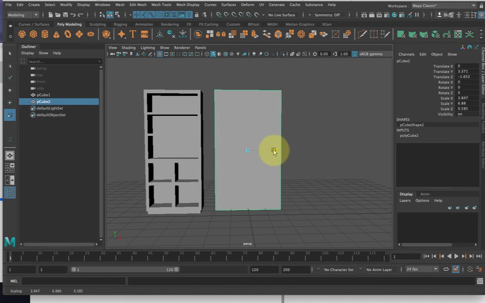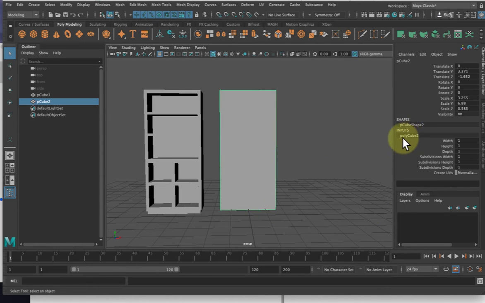All right, next thing we'll do is I'm going to use the Insert Edge Loop tool as I find that to be the easiest. However, you can use the subdivisions over here within Polycube. You can see that you can modify your subdivisions width and height. So let's say if you were to specify this to 4, let's see, even 5, this would give us 5 vertical lines to work with.